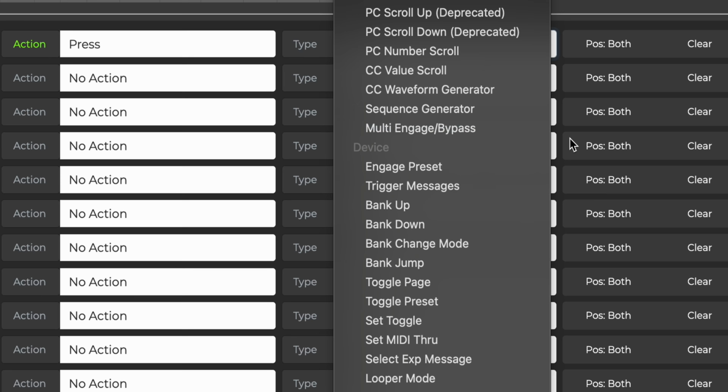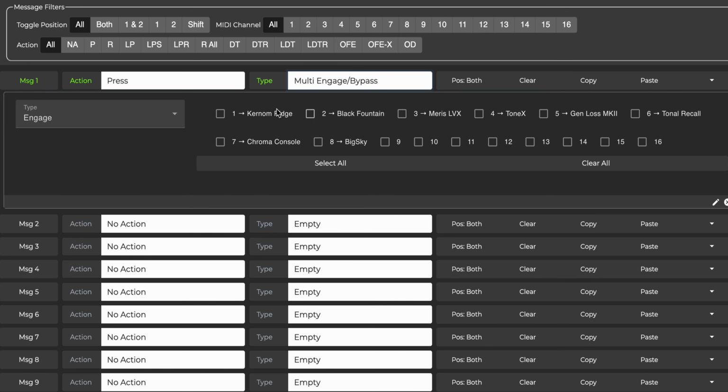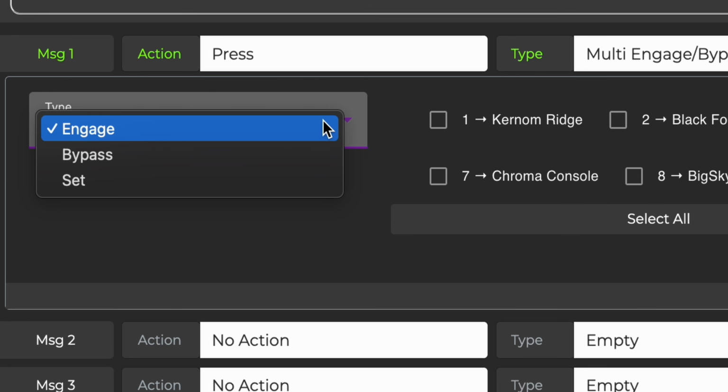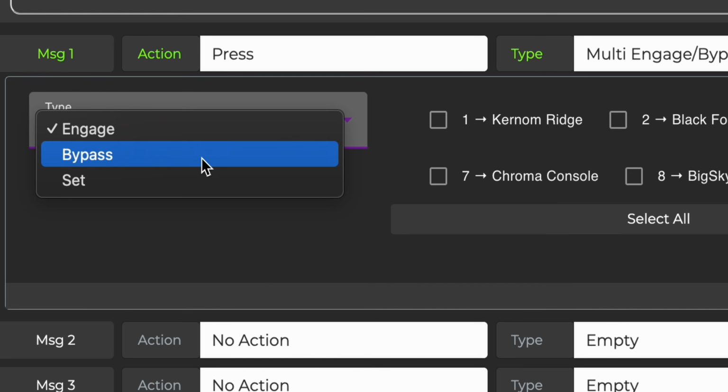Here's how it works. When editing a switch preset, simply select the multi-engage/bypass message type. You'll see an array of checkboxes appear, each with their corresponding device's name next to it. There are 3 variations of this message you can use: engage, bypass, and set.